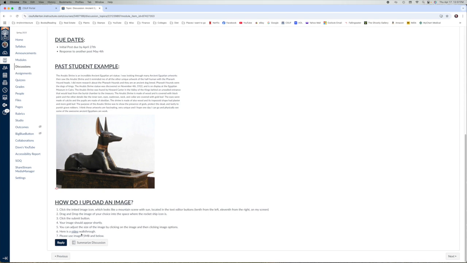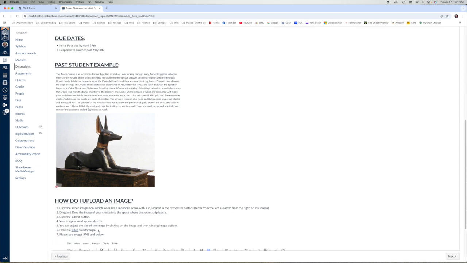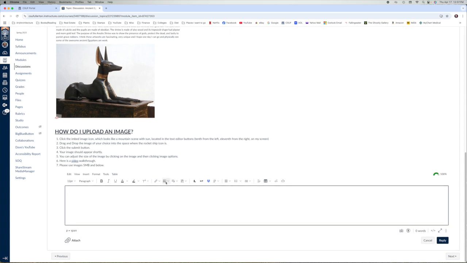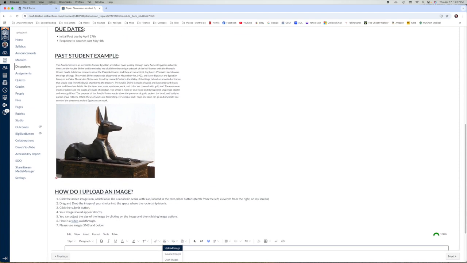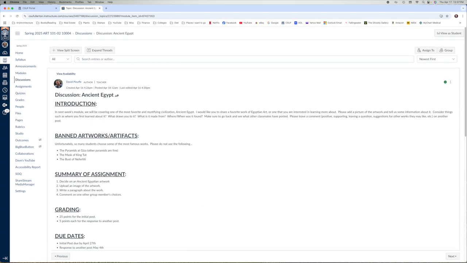Uploading an image, I think we've done that before, is pretty easy. Remember, all you have to do is click reply. Uploading the image is this one here, so just click upload an image. Do not attach the image as a file. Just upload the image as is, and then please reduce the size as well to keep it under 5 megabytes so that there's enough room in the discussion board.